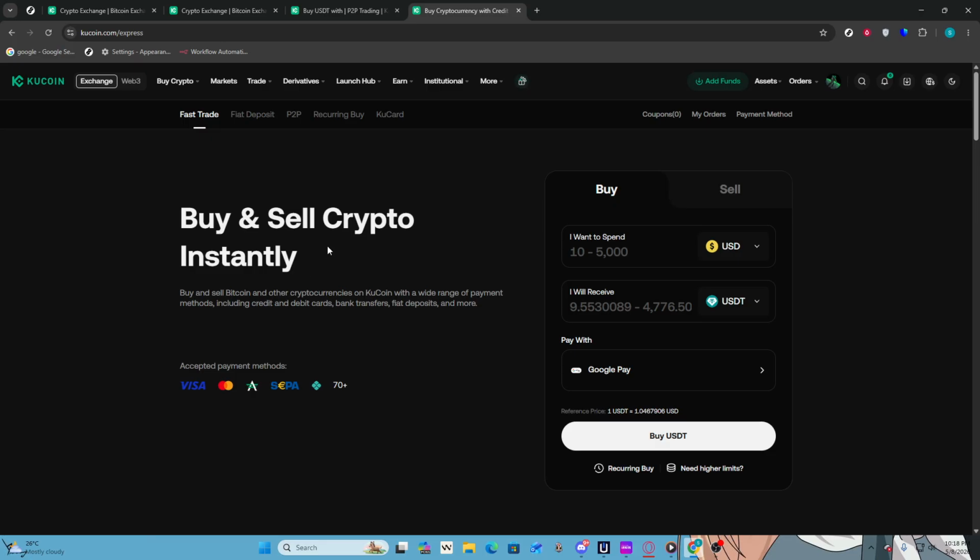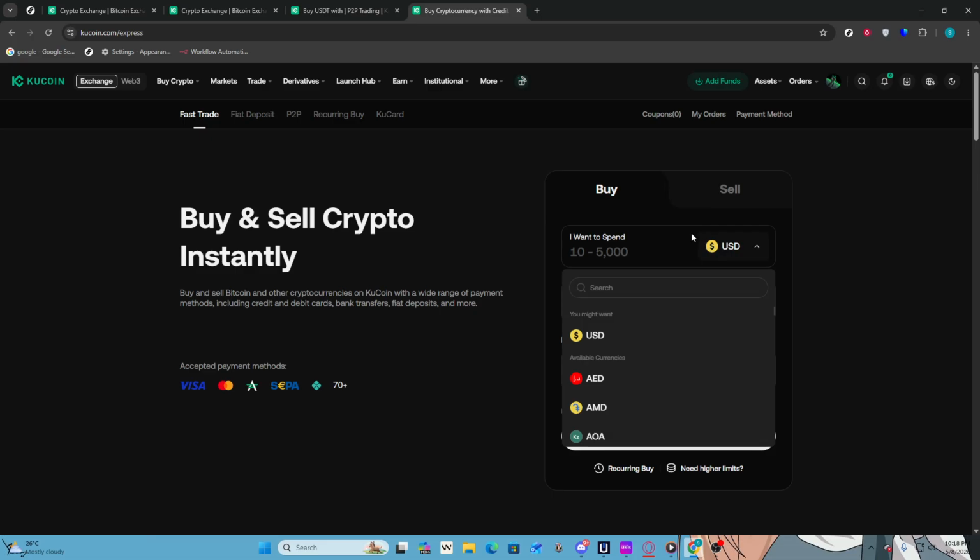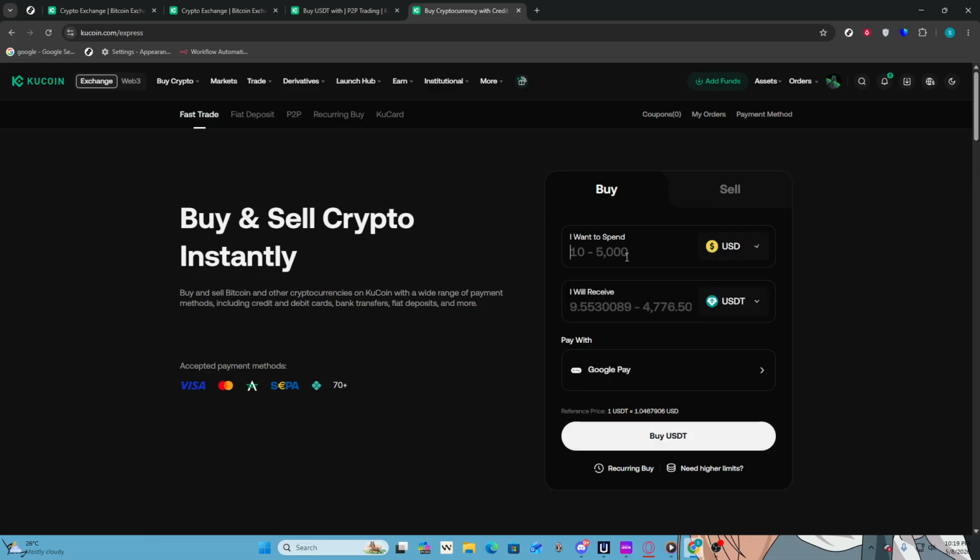Click on the buy button to initiate the purchasing process. This step confirms your intent to proceed with buying cryptocurrency, and you should see a new window appear for further options. Next, select USD as your currency for purchasing Tether. This ensures that you are using the correct currency for the transaction. Confirm that the selection appears correctly before moving to the next step.